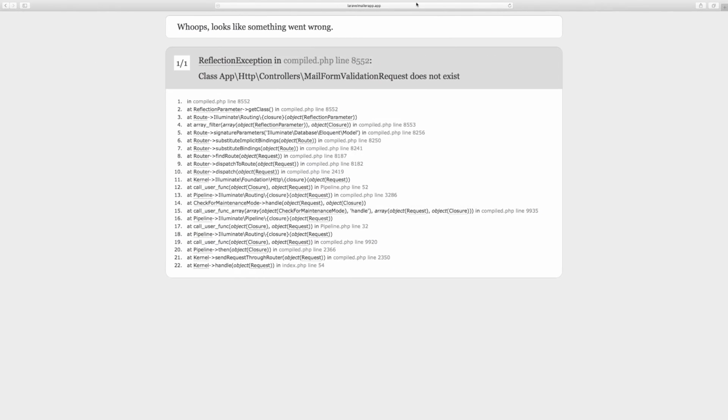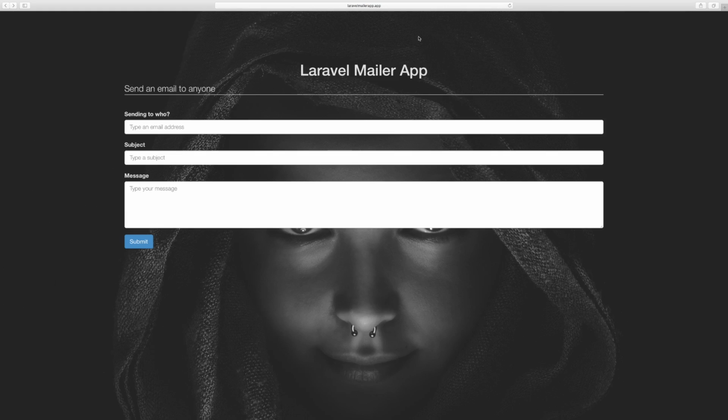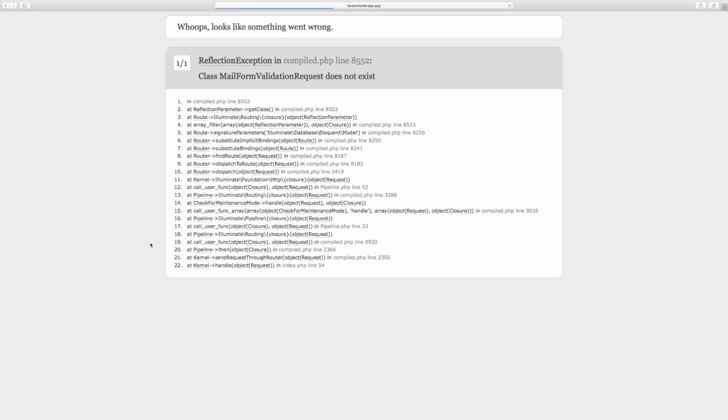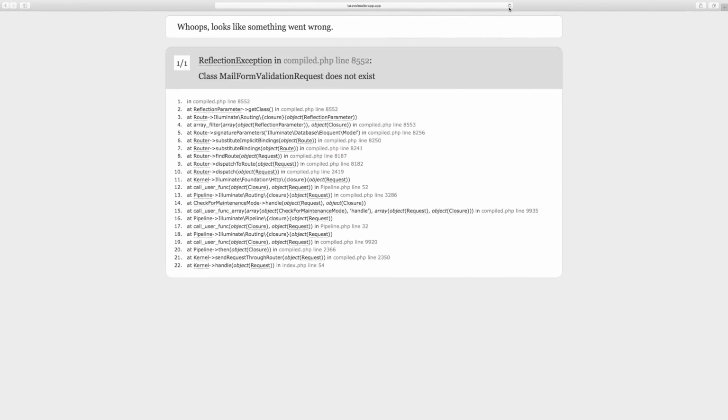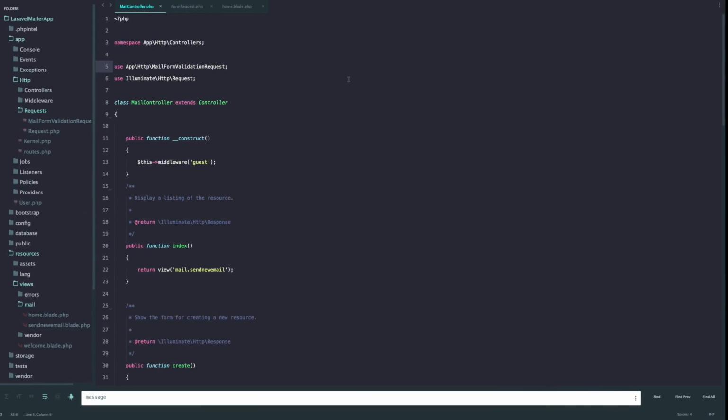Hopefully it won't complain now. It still complains. So what's the name? It's the full address, so I have to use app http... hopefully now. App http mail form validation request does not exist.